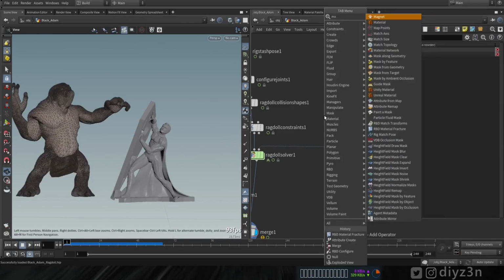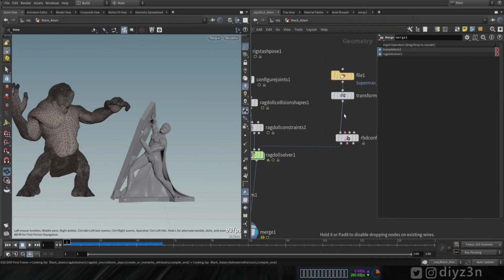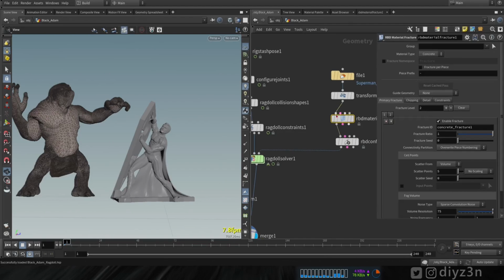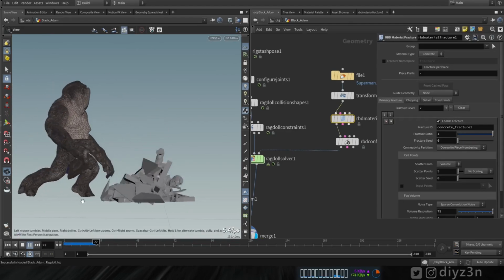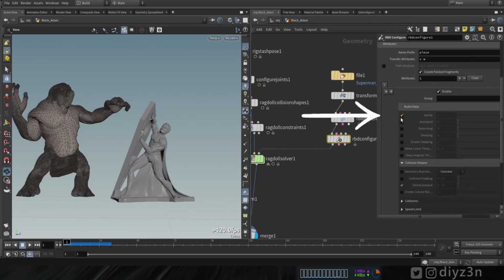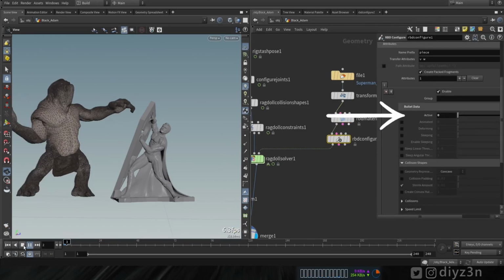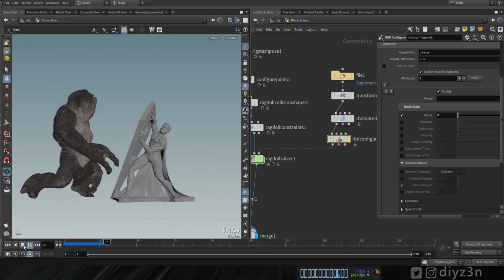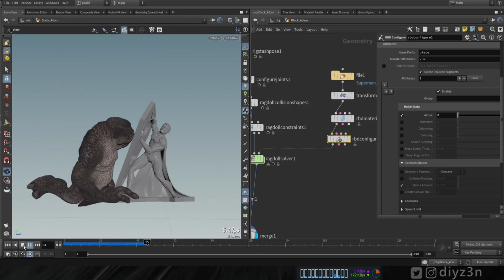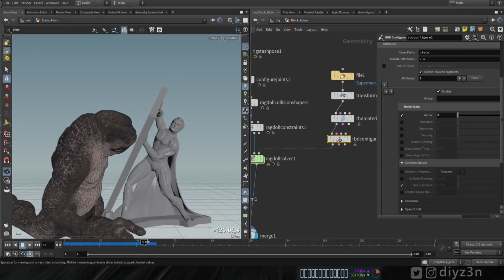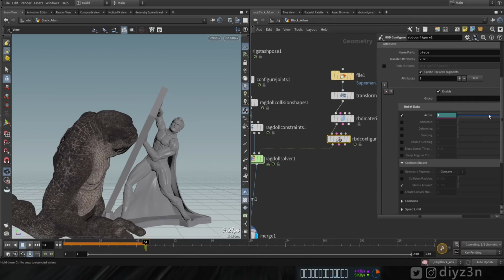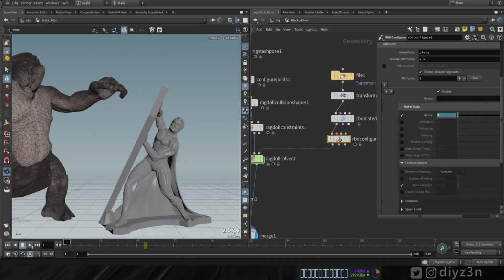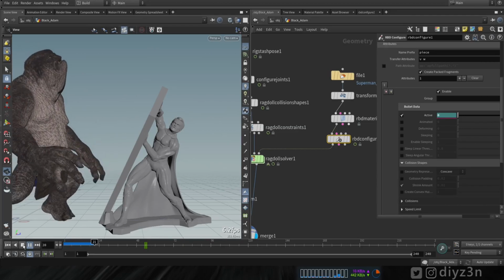Okay, we have RBD Material Fracture to turn this statue to pieces, and this node is so handy in SOPs. I use it more often. So as you can see, the falling or the simulation is starting. That's because we have active set to 1, and if we put that to 0, that means we have a static object. I'm gonna animate this one in this frame, for instance. We have 0 and 1 here, and that's cool. Let's play and see what we have.